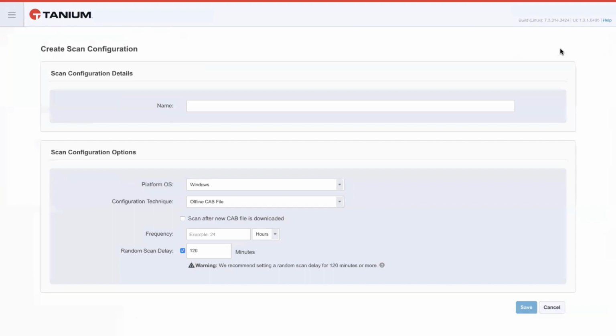For Windows endpoints, we provide 3 different scanning methods. The first method uses the offline CAB file, which is a catalog of security updates for all Microsoft products. We deliver the CAB file to the endpoints and tell the Windows Update to scan using that file. Using the CAB file requires no additional infrastructure. Additional scanning methods include WSUS, as well as scanning against Microsoft Update Online.